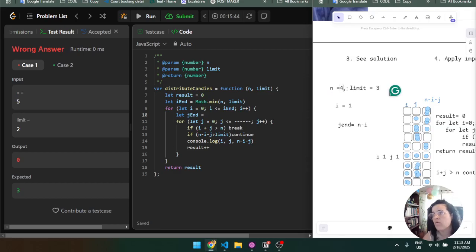I have to find the smallest between these two. Here I will get candies, and here I will get limit. Okay, now it's better. Let's do that. Why is this not working?